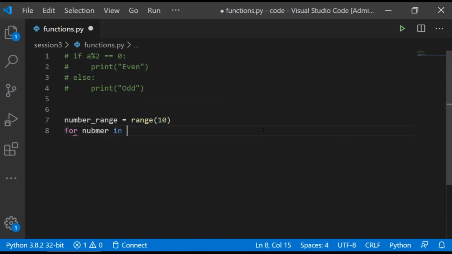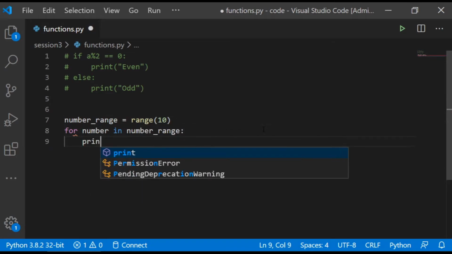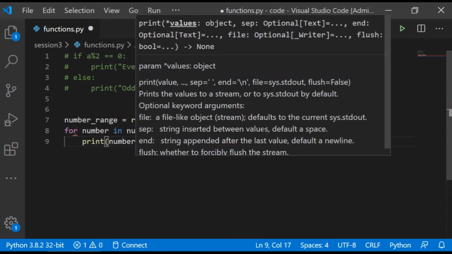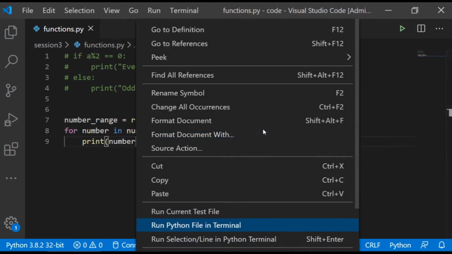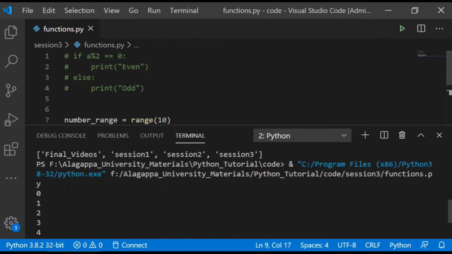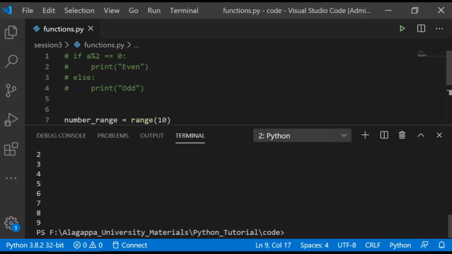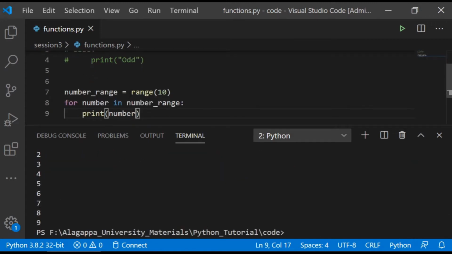Now for number in number_range, I am looping over this range and I am printing the number. Just for your understanding, what this range will return. I'm running the Python file in terminal. You can see, don't worry about this y, this is part of this script extension. 0, 1, 2, 3, up to 9. Okay, from 0 it starts and 10 elements it will return. So this is how range works.